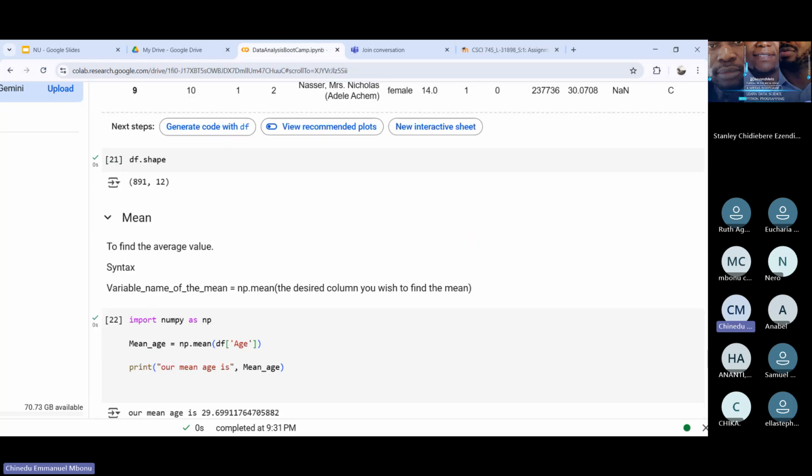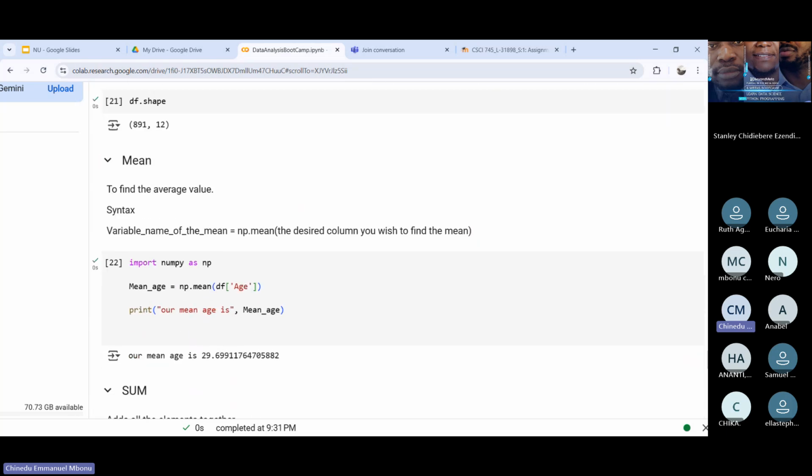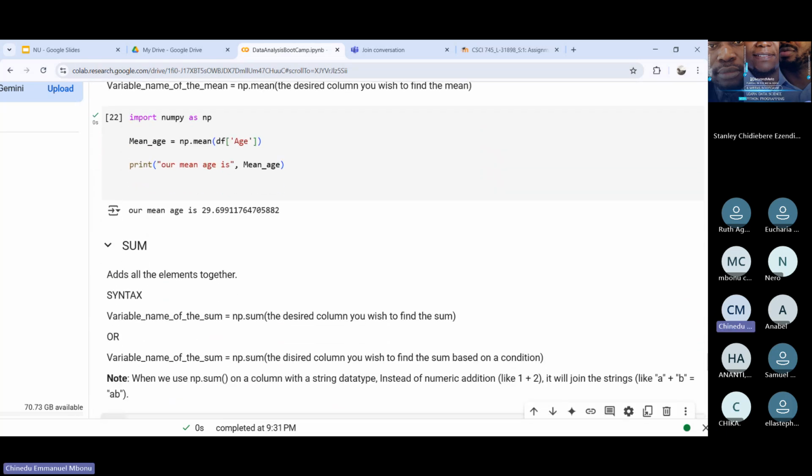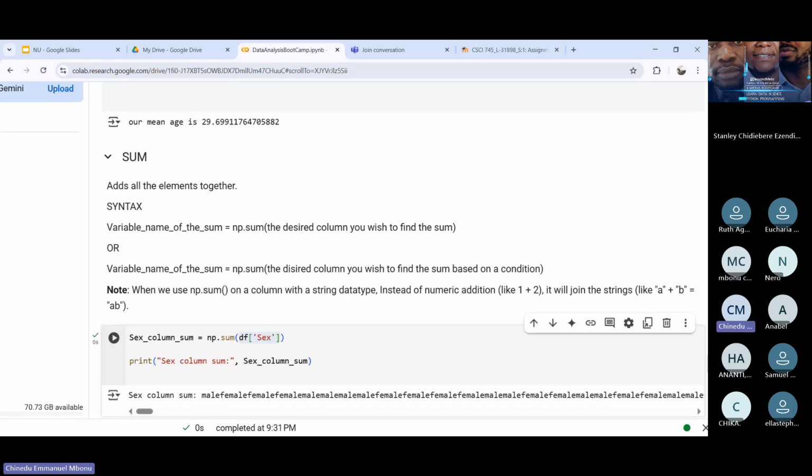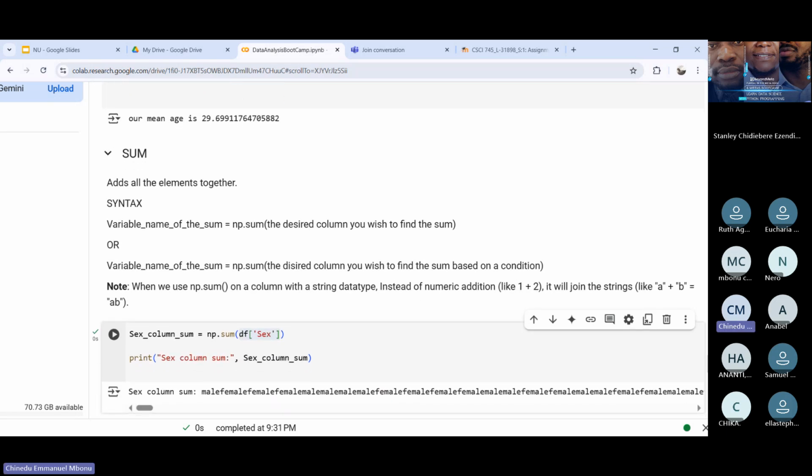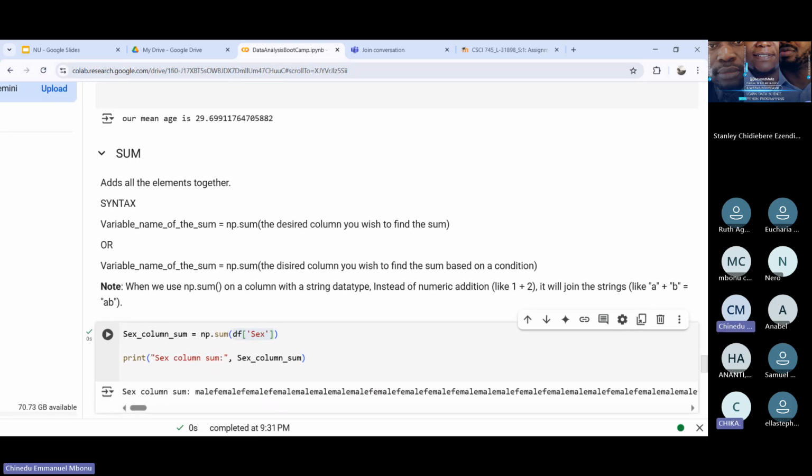So that's why when we perform the sum here, it's giving us an output that doesn't make sense, which is mel. It's just concatenating everything together. This one is from our string, what we put inside the string. And this one now is the value that is inside here, which is male, female, female, and so on.